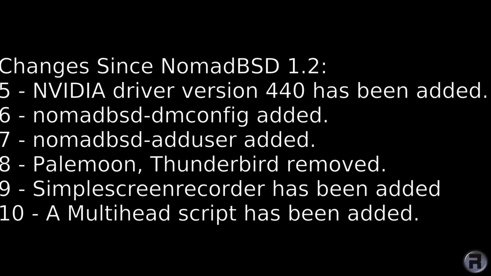Simple screen recorder added by default is good. That's one of the main things I always used to do before I got a screen catcher card, was do a screen recording. So, you know, congratulations to the developers for that.